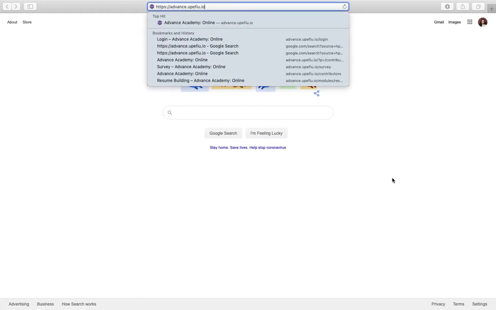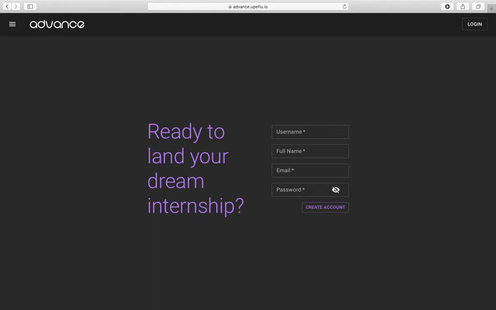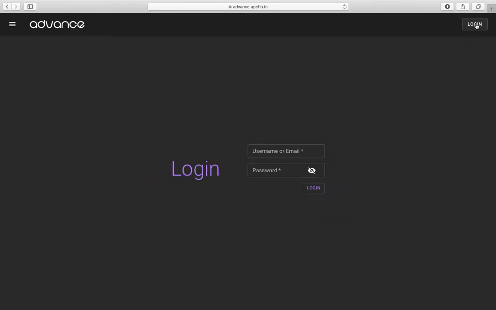So we're going to start off by navigating to advanced.upefiu.io. When you get here, it takes you to our homepage where it asks, are you ready to land your dream internship? And this is to create an account. If you already have an account, you would just go to the login and enter your information here.